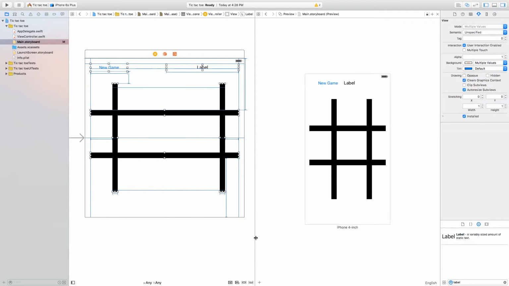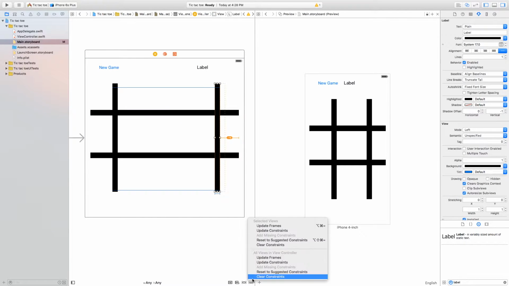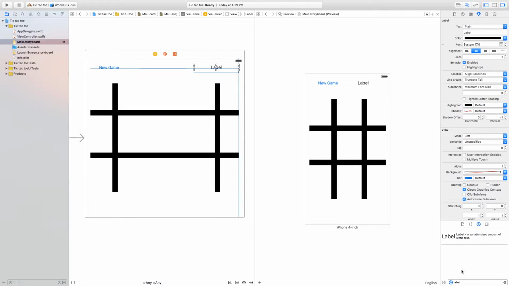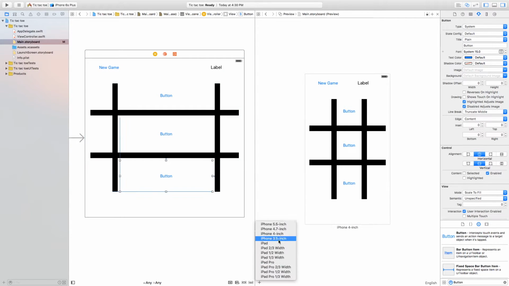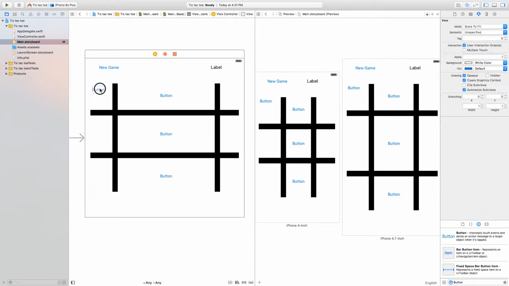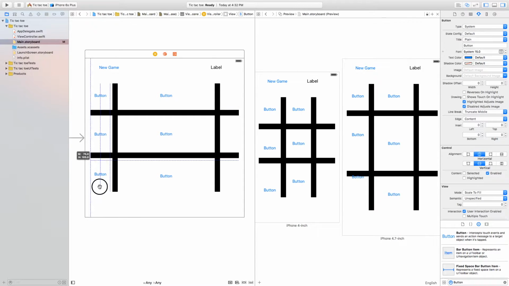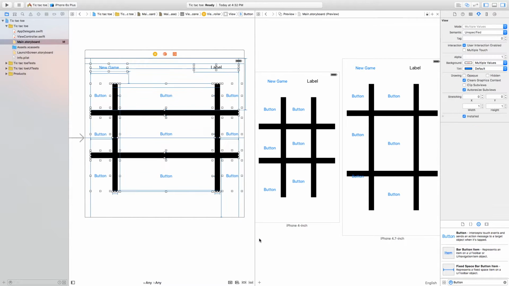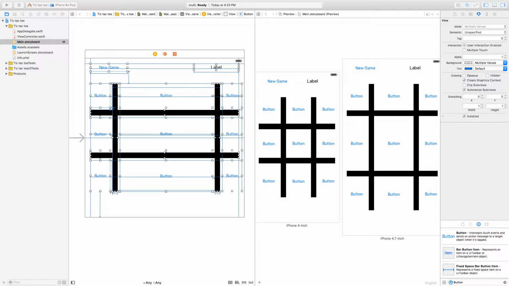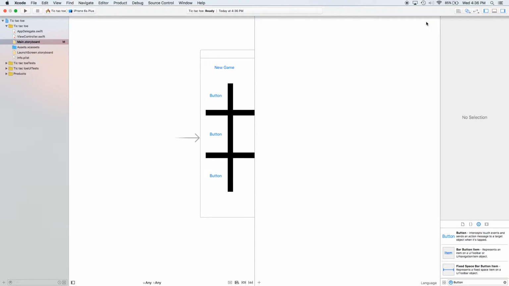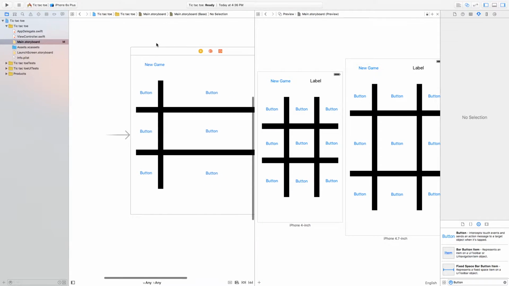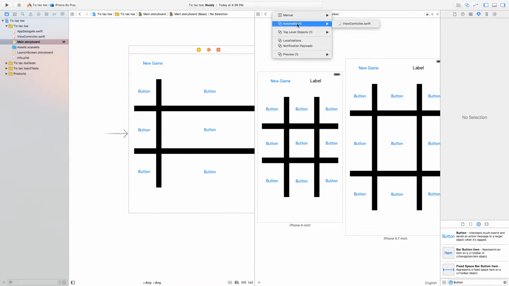All right. So once we get the board all set up, and again, it's just four labels, four intersecting labels, colored black, and then we just use regular buttons to fill up all that space. We have one label in the top right, that's going to be our status label, and another button in the top left, that's going to be our button to start a new game. And there we have it.